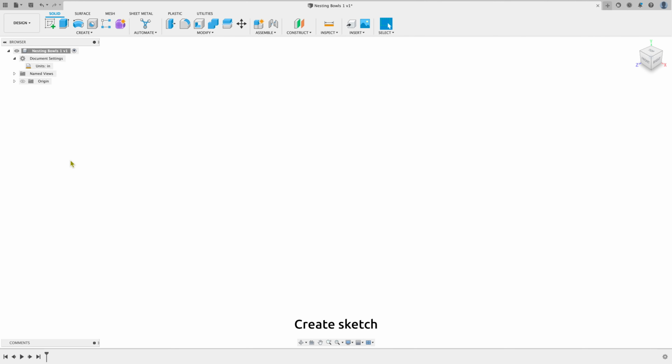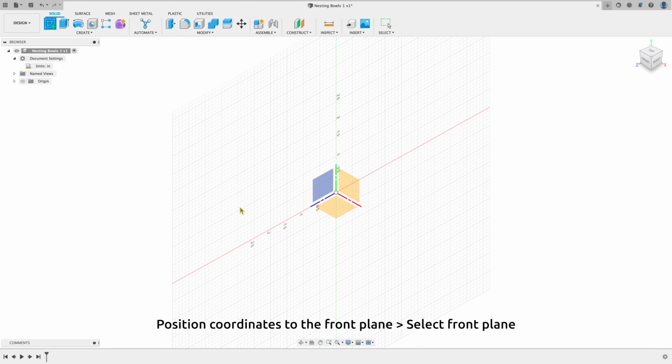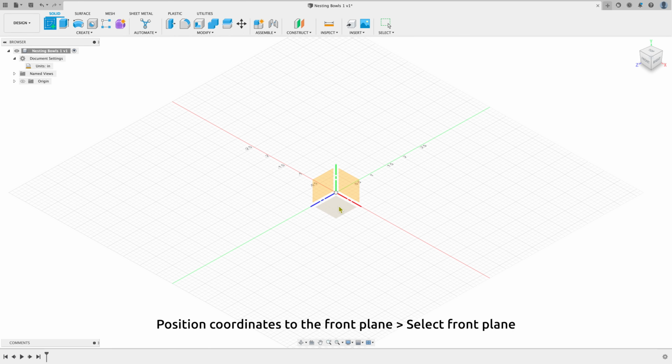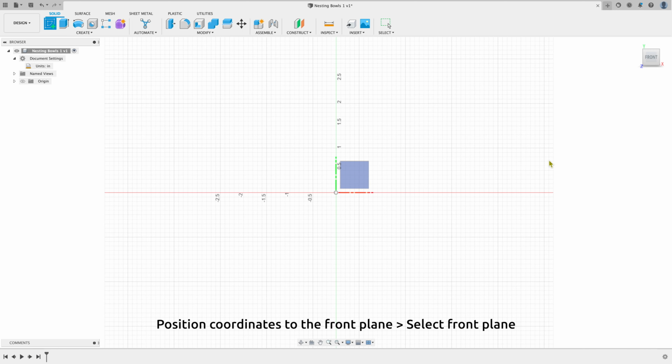To create a 3D model, you must begin with a 2D sketch. Below the Solids tab, select Create Sketch. Next, you must select a plane to sketch on. You have 3 default planes to choose from: top, front, and side. Navigate to the position coordinates in the top right of your screen and select Front. Then in the center of the screen, select the plane that is facing you.